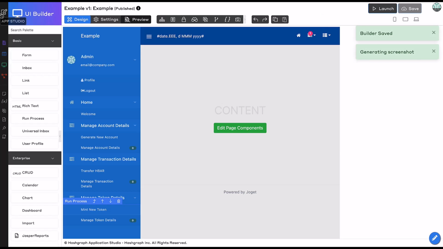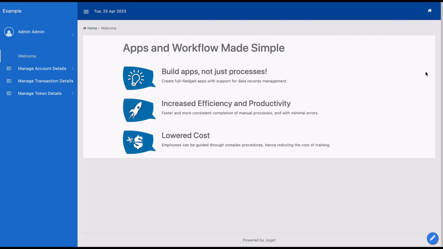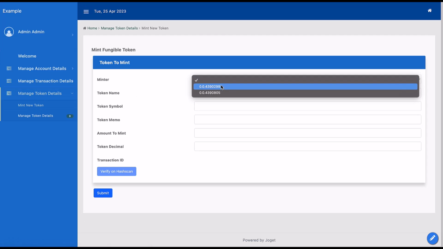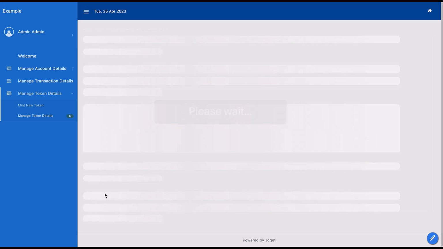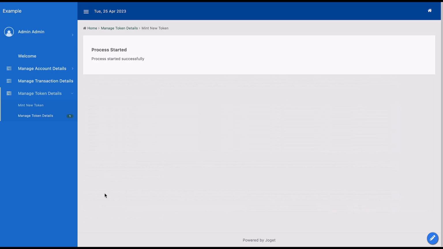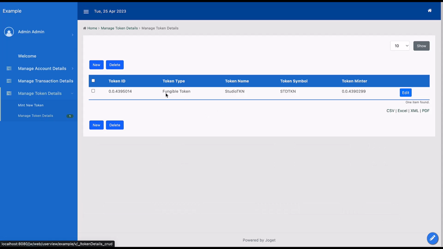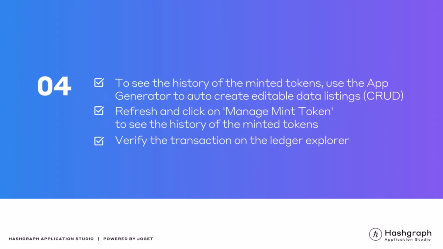Alright, so at this point we're ready to try out our app, so I'm going to click launch. We go here and click on mint new token, and now I will just fill in the information accordingly. And just click submit. So at this point, our token will be minted. And when we come back to manage token details, we can see now we have all the necessary information, such as the token ID.